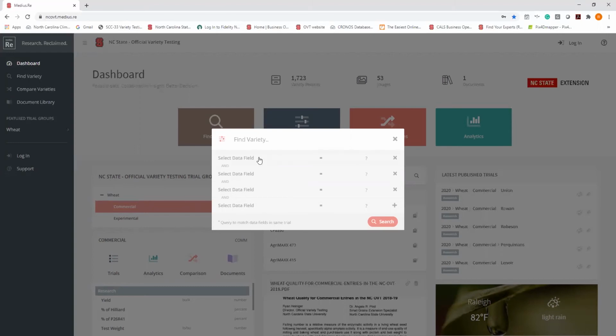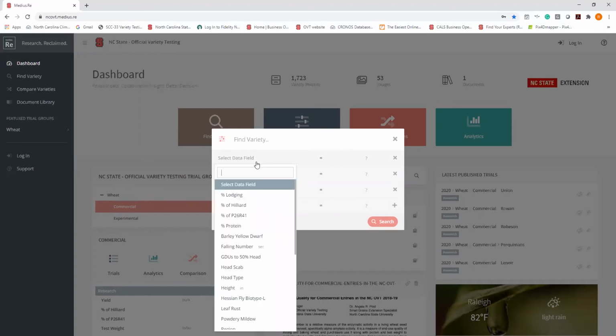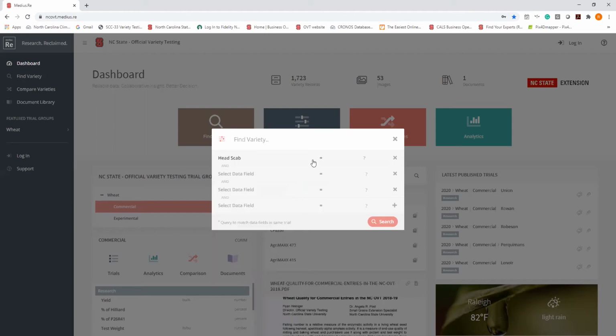So I'm going to start by entering a characteristic of head scab. So I definitely want resistance to head scab. If you click on the select data field, you can scroll through and choose whichever one of the characteristics you want. There are many characteristics to choose from, or you can type it into the box. So in this one, I'm going to select, and I want head scab to be equal to moderate resistance. We don't have any true resistance to this disease, so MR is the best we can do.